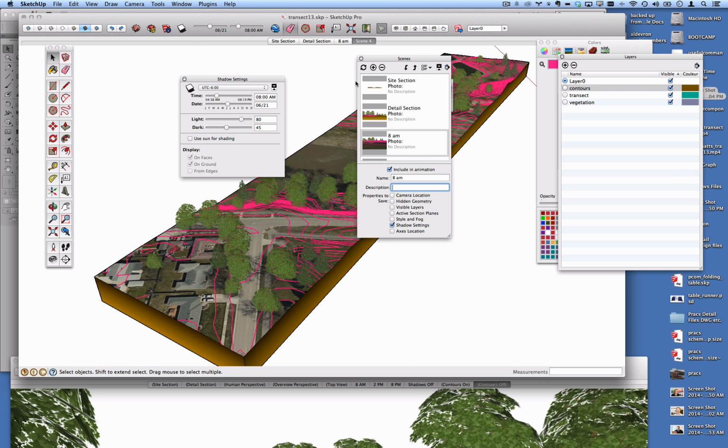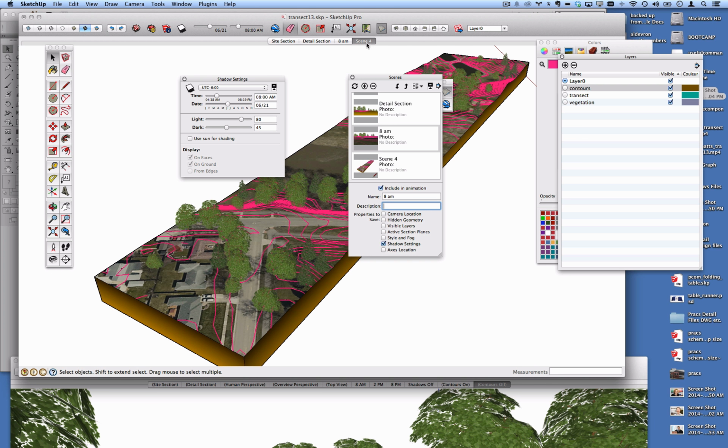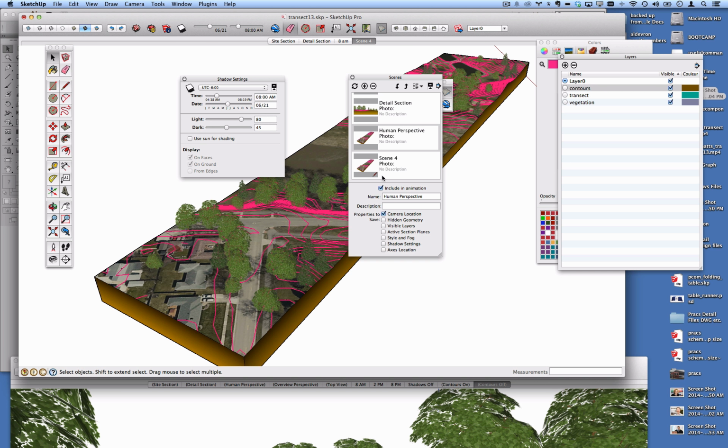Oh, you know what? I accidentally changed the wrong one. I do that all the time. Make sure when you bring up the Scene Manager, even if you bring it up from this scene, that you click on the correct scene to make those changes. Oh, what was this one? That was supposed to be human perspective. I'm just undoing manually what I did before.